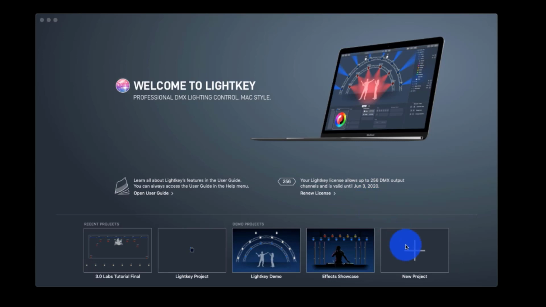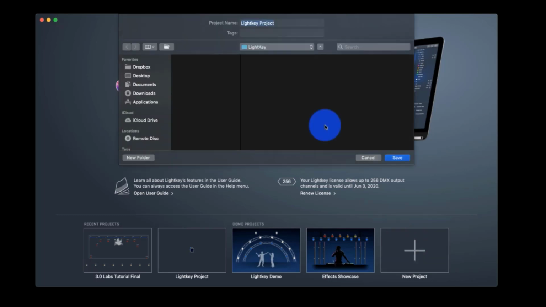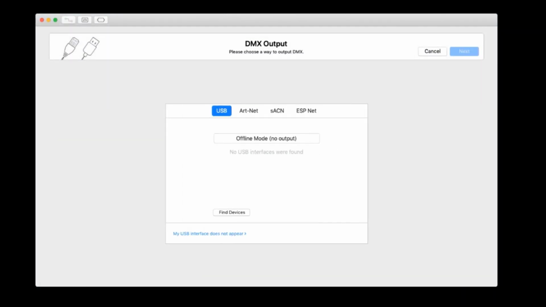Now, let's start with a new project. So I'm going to press new project here. Go ahead and give it a name once the name field pops up. Awesome. Just going to give it something really generic like that. And now we're off to the races.